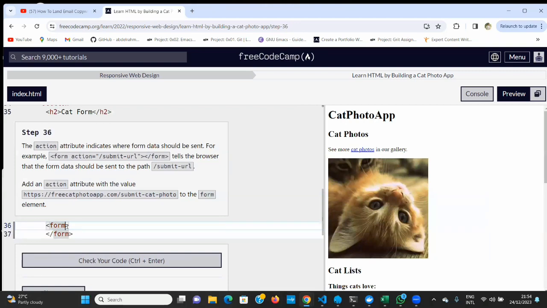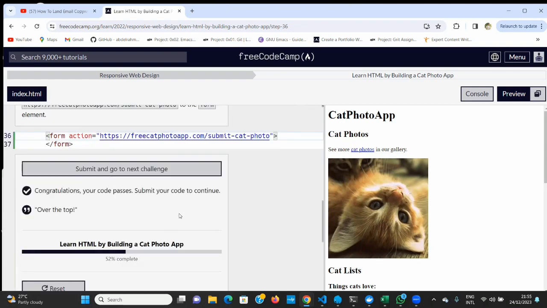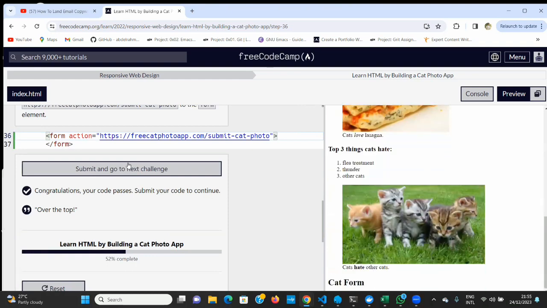Where do you add the action attribute? You add it in the opening tag of the form. So it's going to be action equal to double quotes. I'm just going to copy this because I'm lazy, paste it in between. Okay, so I'll check the code. It passes.